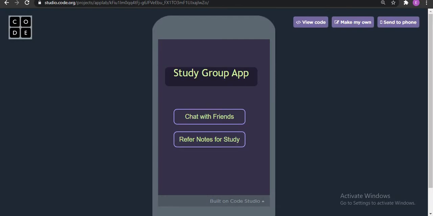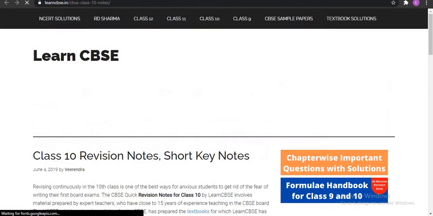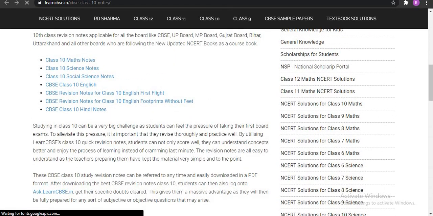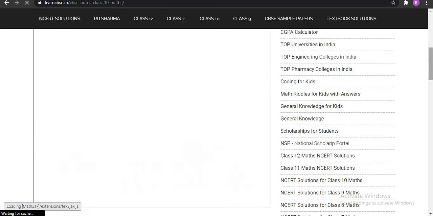Now let's understand what is this refer notes for study button. Just click over here and choose an option in which class you belong to. Suppose you are in class 10, just click this button and then you get redirected here. And here are all the notes. Suppose you want maths notes, then just click over here. And you can take benefit from these notes.